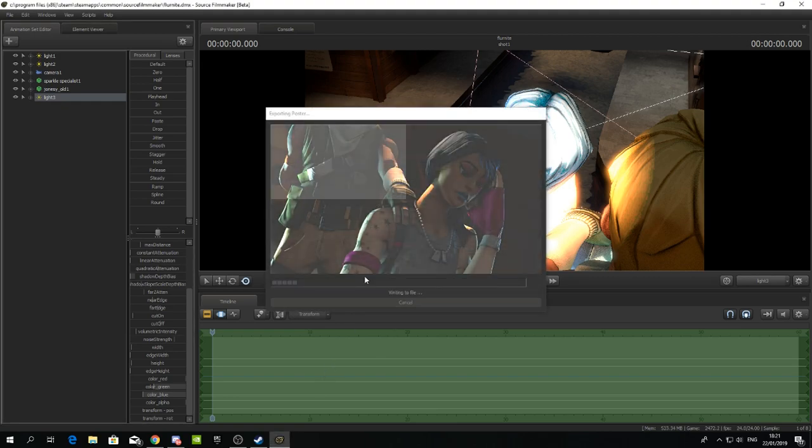Export poster, and it will render. The render will take some time, and after you've rendered, you have your nice image. After you've done this, you can just mess around in Photoshop, but I won't do this on camera because it's only an SFM tutorial.